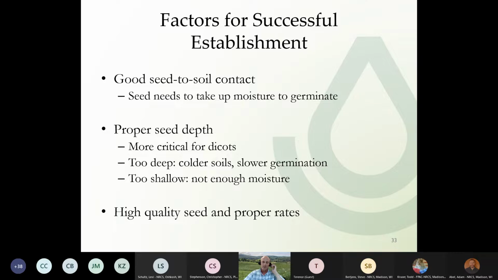I think Adam will attest to even frost seeding at the right time is super good enough for establishing legumes, just because they get in that little soil crack and then they have a little opportunity to germinate. Absolutely. Yep, too deep. And too deep is another issue I've seen with seeding.